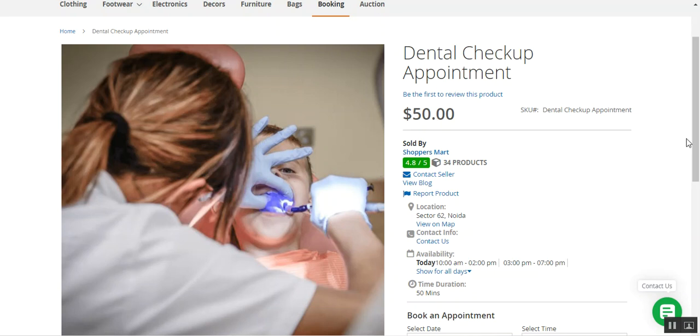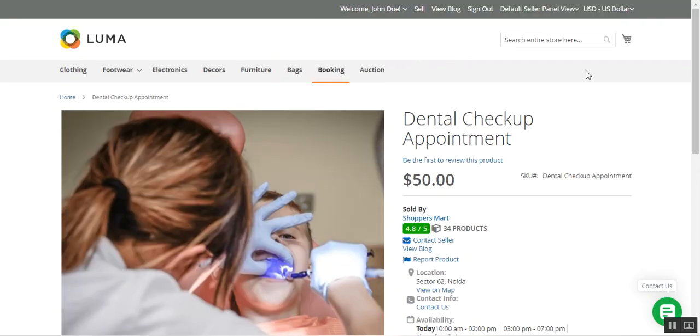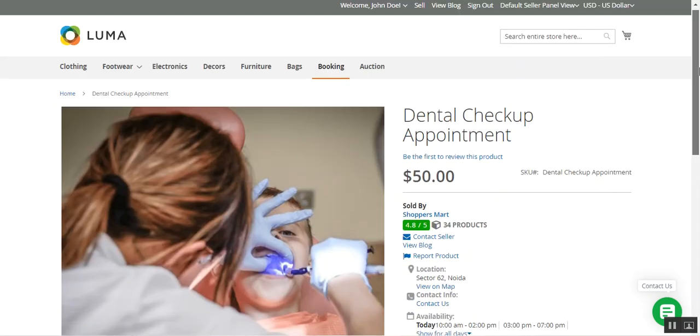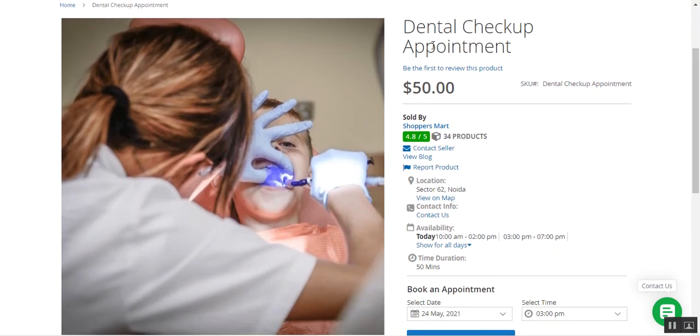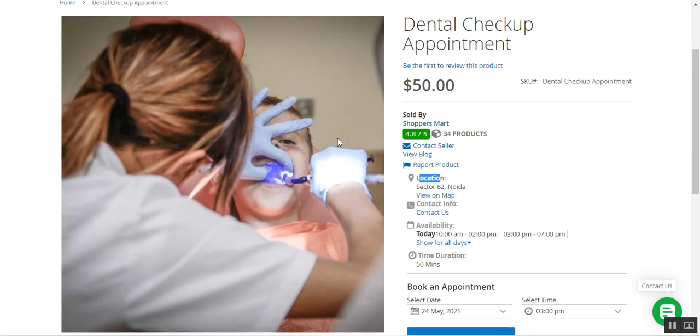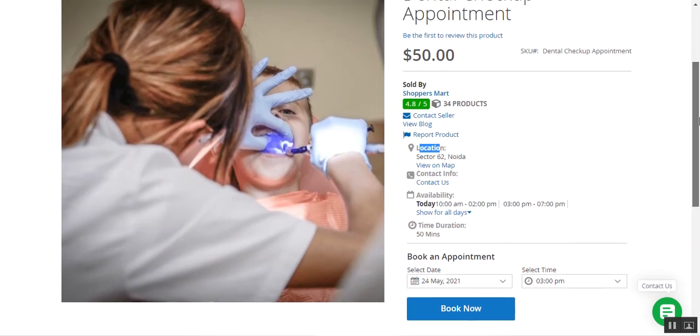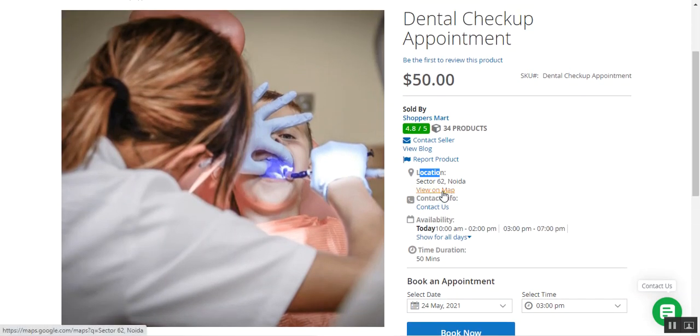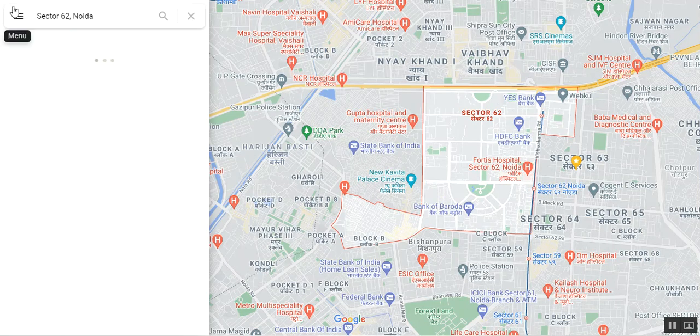So right now you can see that I've logged into my customer account here, and I'm on the booking product section, and here I'm on the dental checkup appointment product type right now. That's of the type of the appointment there. So here's the product name, as you can see at the top. We have the price for the same. Here you can see the location where this particular dental appointment can be accessed. We can view it on map by tapping here on the view map link, and that will bring up the particular location of the same.